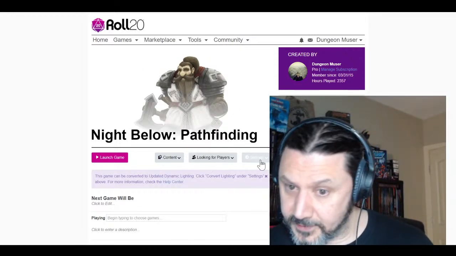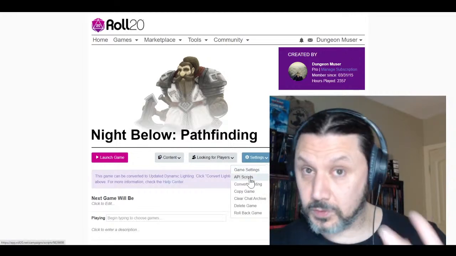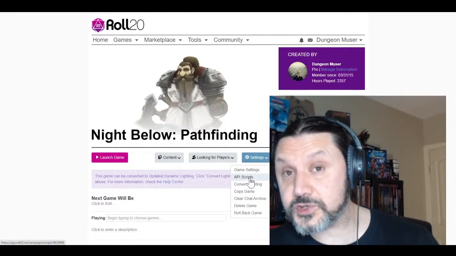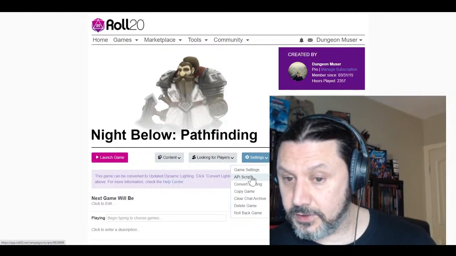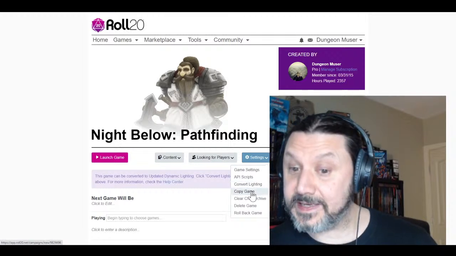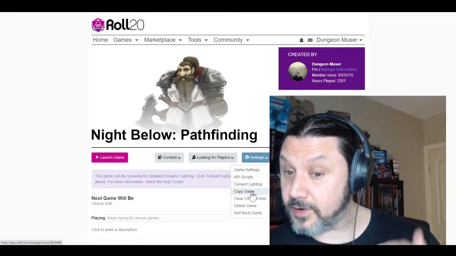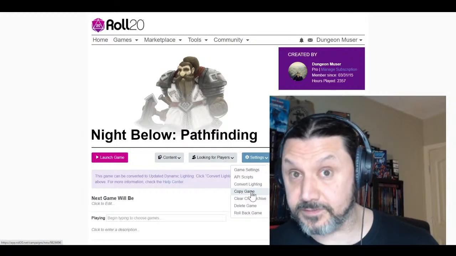The other thing I can do is go into settings. Remember I mentioned for the Roll20 Star Wars one, you want to add API scripts. That's how you do that here. You go through the API scripts, convert lighting, copy game. That will be an important part for us when we want to make our 5th edition version of this.